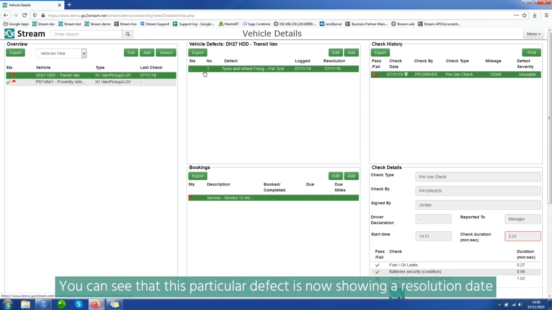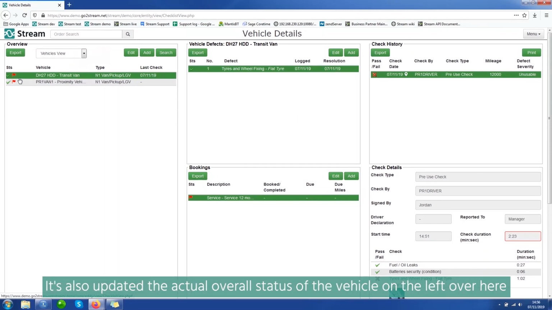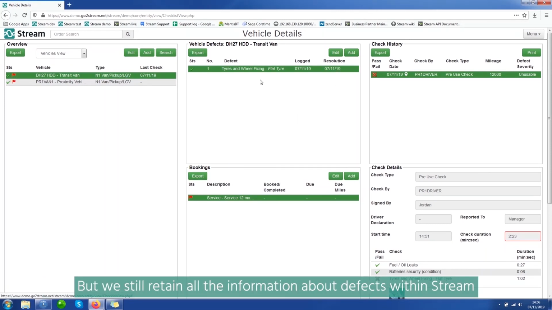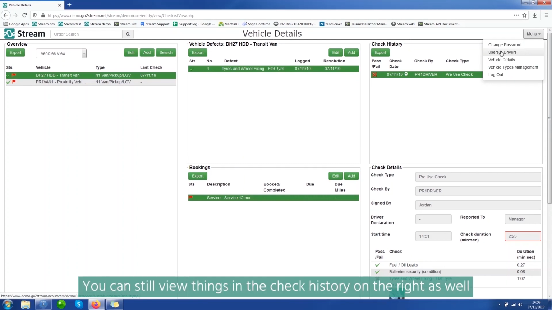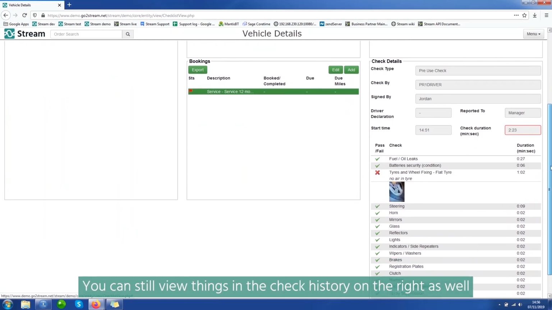You can see that this particular defect is now showing a resolution date. It's also updated the actual overall status of the vehicle on the left over here, but we still retain all information about defects within Stream. So it still keeps all that information about the defect within this section here. So you can still view things in the check history on the right as well.